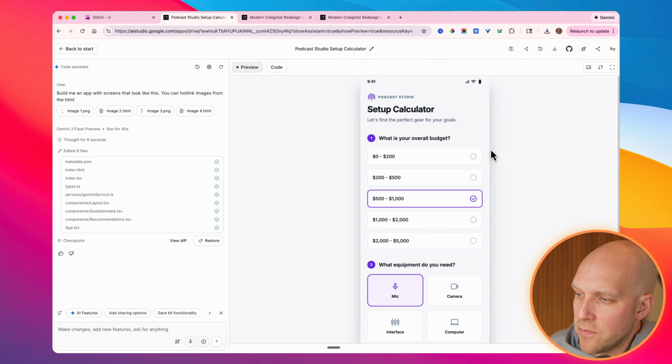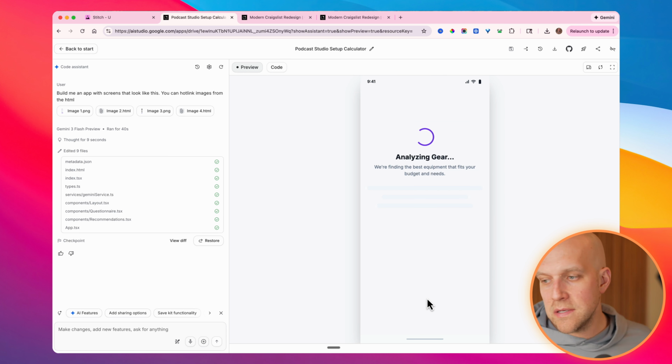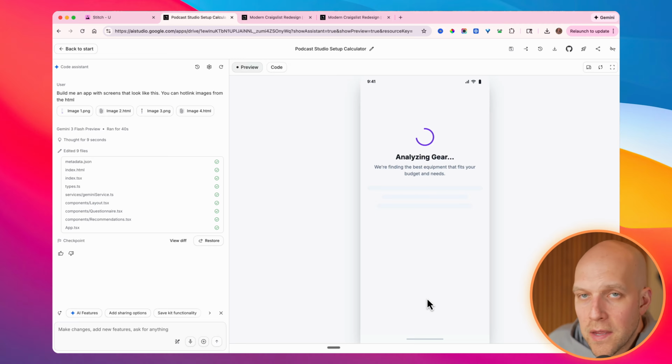So let's actually mess around with this because I should be able to interact with this and say, all right, I have $1,000 to $2,000. And it did give me the option to select everything. I don't need the computer. I'm going to click calculate results. It's analyzing gear, and then it's going to come up with suggestions based on this.